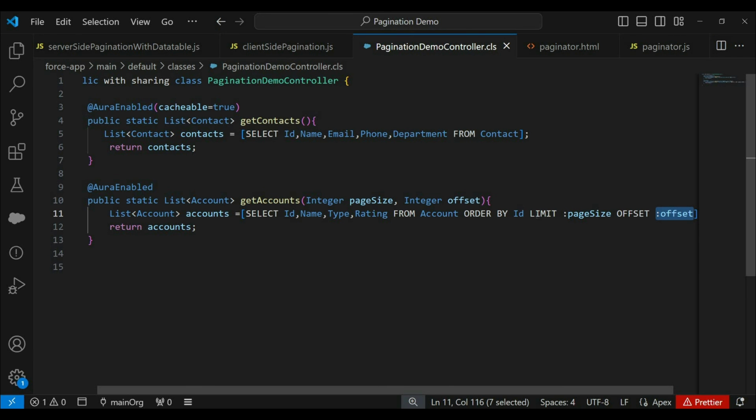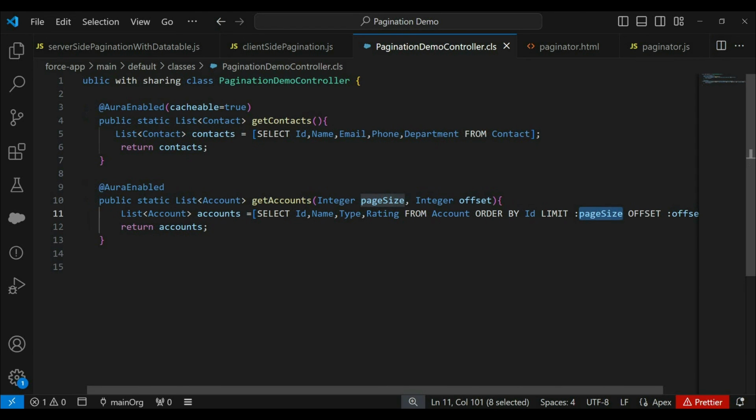Now the question is what this limit and offset keyword will do. So in a SOQL query, using the limit keyword, we can define how many records we want to fetch. For example, in a page, we want to show only 10 records, and if you pass 10 here, then instead of returning all the records, this query will return only 10 records. Okay? So in other words, we can say limit keyword is used to define the records limit, and using the offset keyword, we can define which subset of records we want to get.